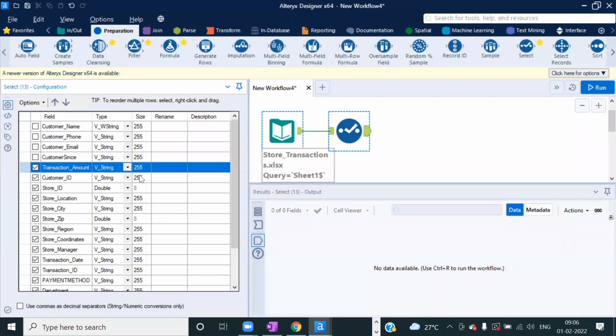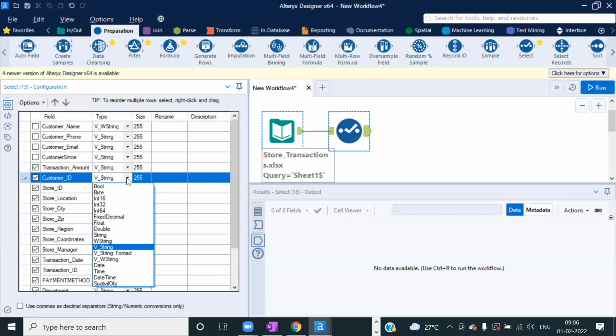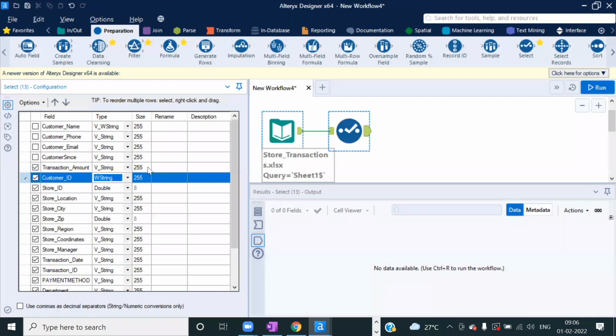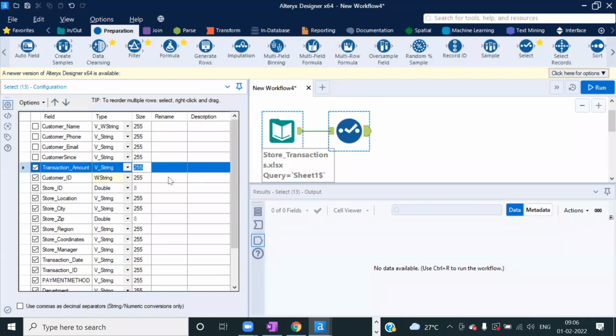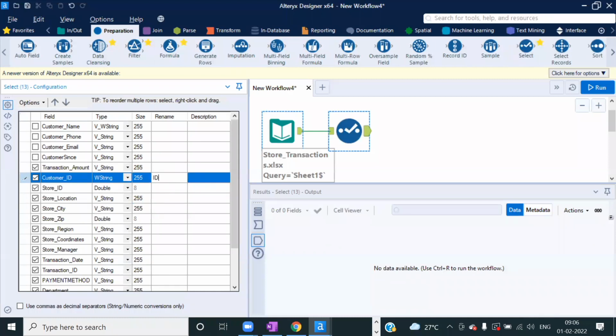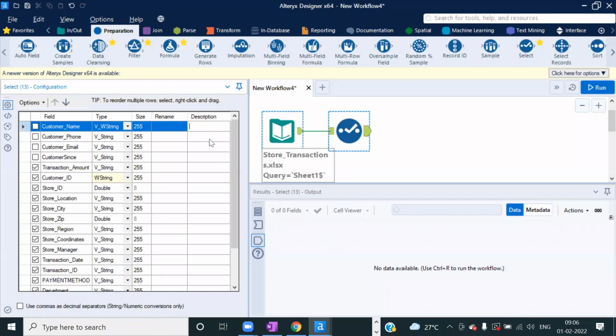What else can I do? I can change the data type. Say I need customer ID to be byte or bit, something like that. I can change the type. I can change the size. I can also rename the column, see, customer ID to just ID. So all these things you can do. Description is just for our own knowledge, not with respect to any functionality. Is it clear? So in the select tool, we can select and deselect any number of columns. We can change the data type, change the size, move up and down, and we can rename the column.